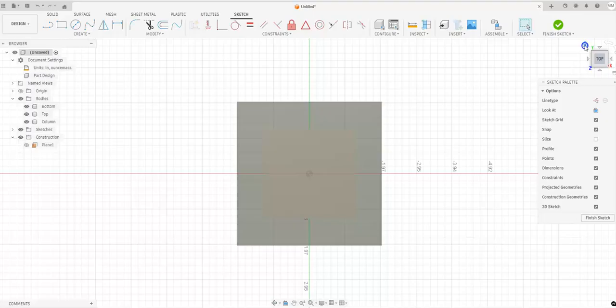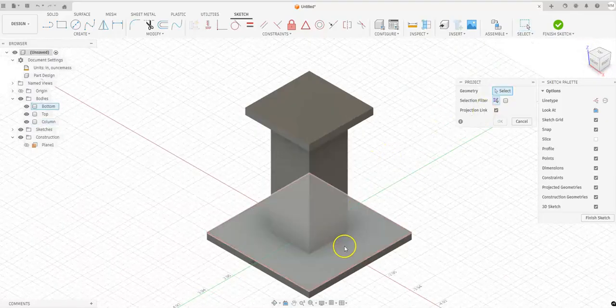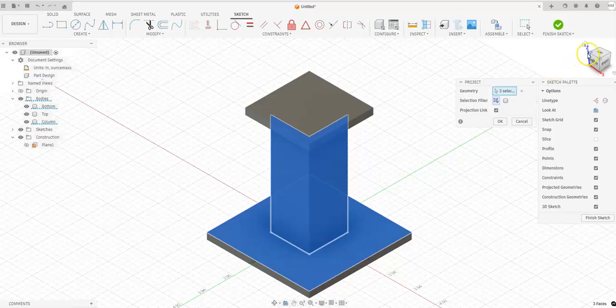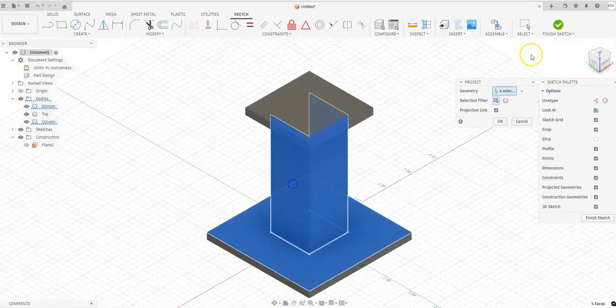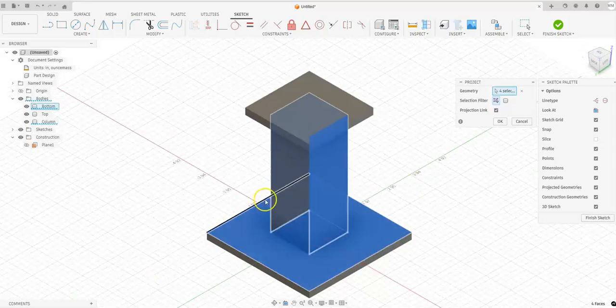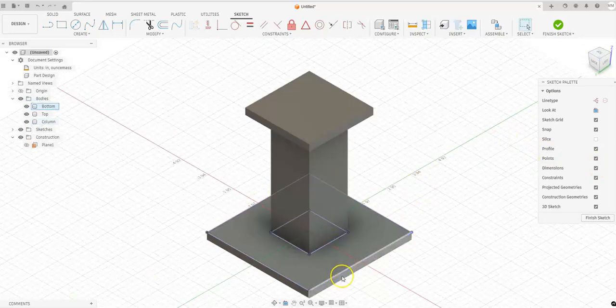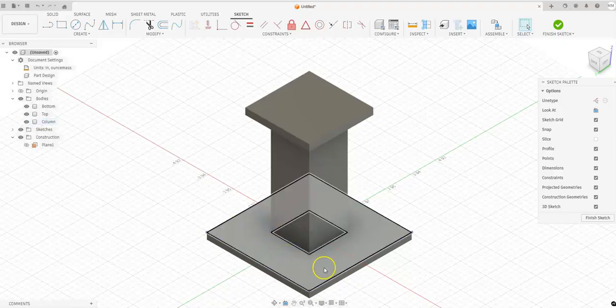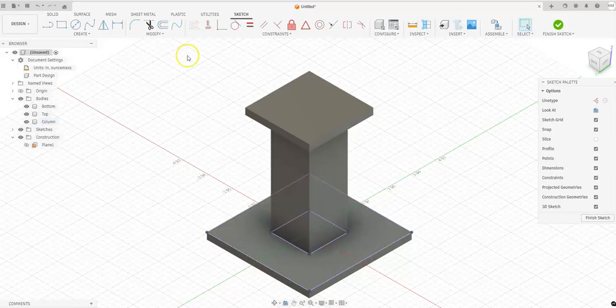I'm going to grab a hold of my house, and I want to hit the letter P, and I want to come in here and click on the top here, and I want to click on all the sides of our column, because we need to create an area for Fusion not to design anything for us. And I'm going to go ahead and say OK. And notice what we have now is we have these purple lines. And what that means is when I go to extrude here in a second, it's only going to extrude this area around the outside. It's not going to include the column.